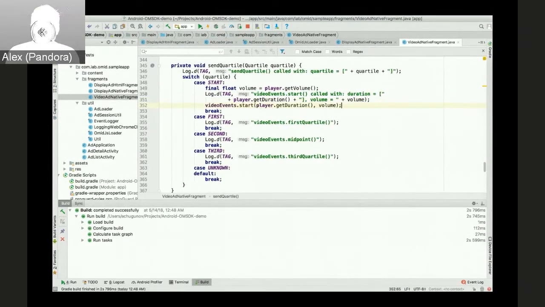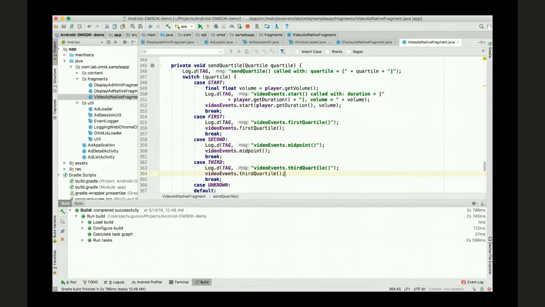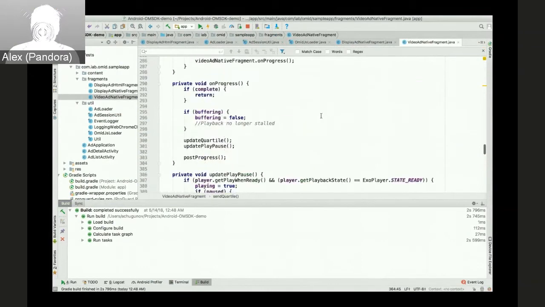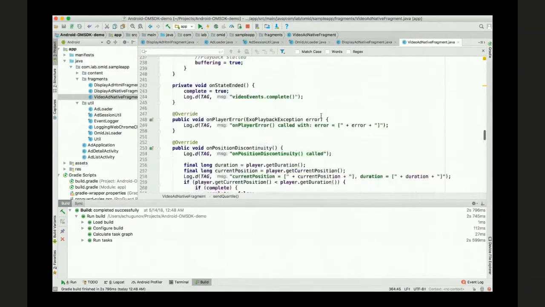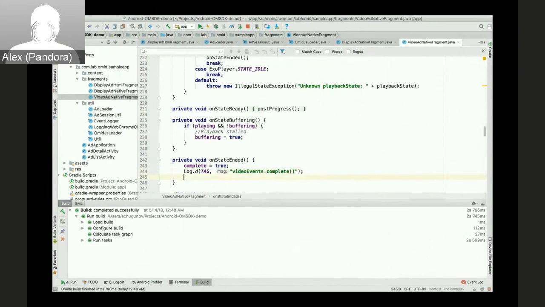We'll start with the video event start, which accepts duration and player volume as parameters. And we'll report the first quartile, the midpoint, third quartile. Again, these are just regular VAST events. We already have that implemented. It should be very easy to add OM SDK to that. And then on state ended, we'll fire the video events complete.